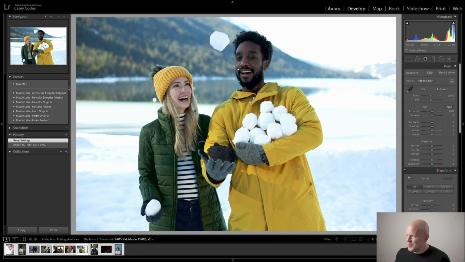It's possible to dial in both equally well. I mean, we are just showing emulations of real film, so it's going to do what the film would do.